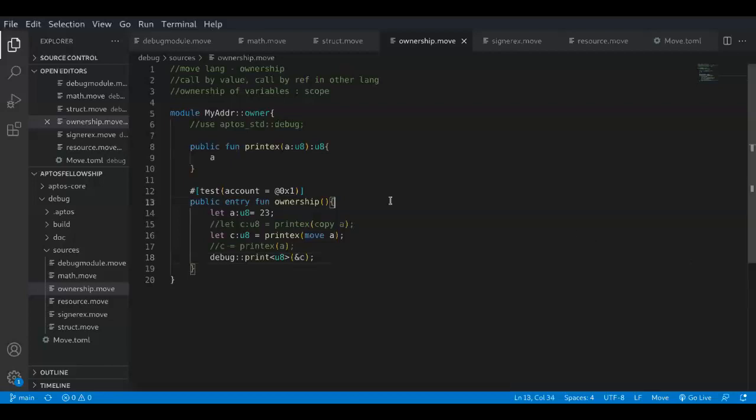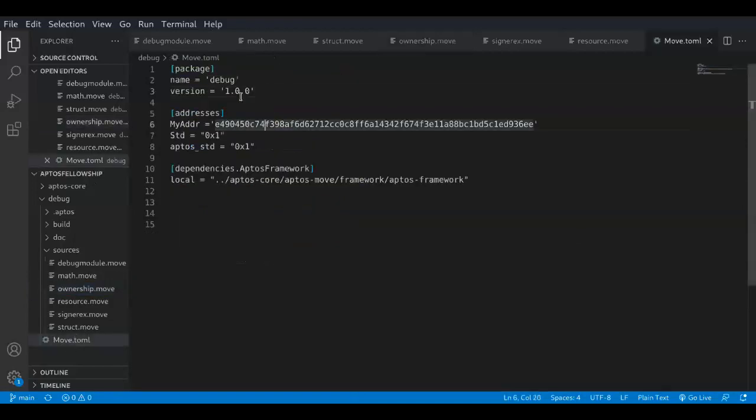So I'll just show you what is happening here. In the move.toml file, I've specified a couple of addresses. This is my address that I had got from the Aptos CLI run. Without the Aptos CLI run, it would not be possible to get this address and then run this. This address that you see here is something that I've got from the Aptos CLI run, creating a new one.